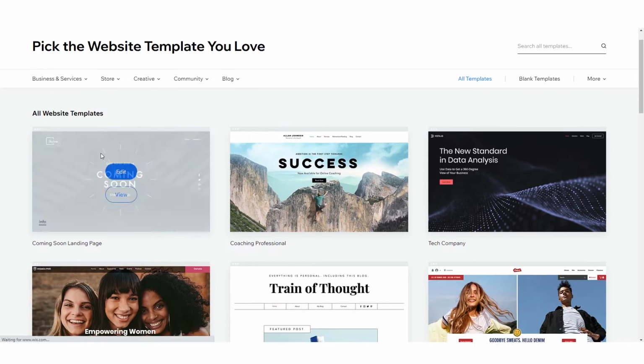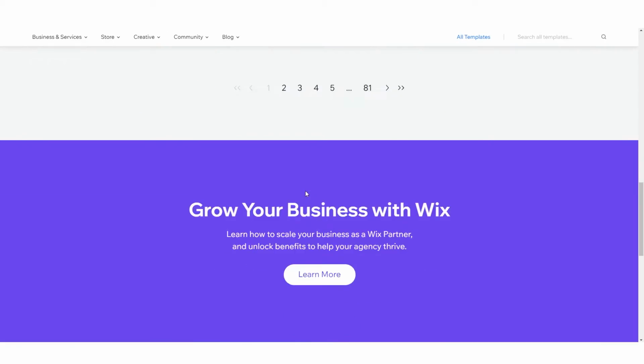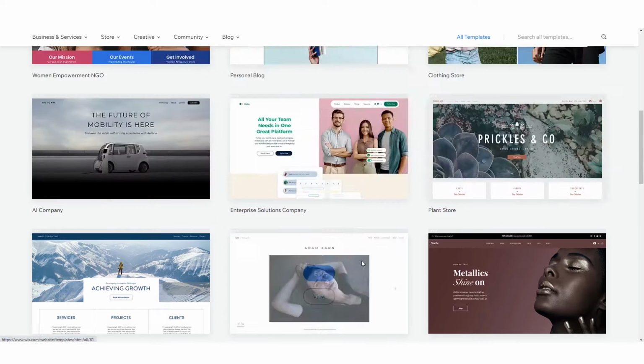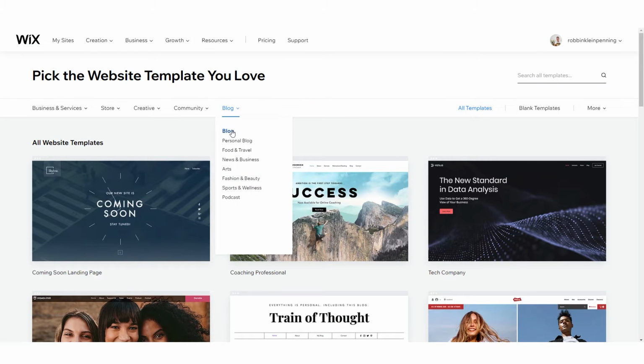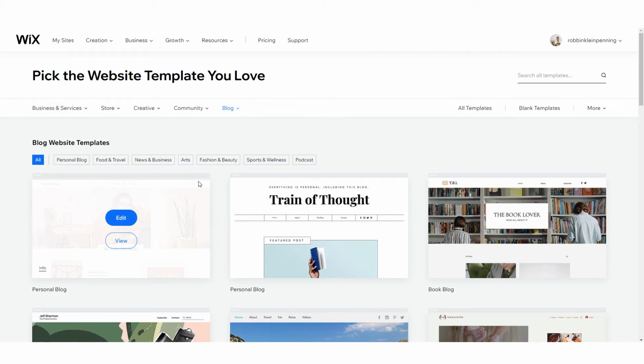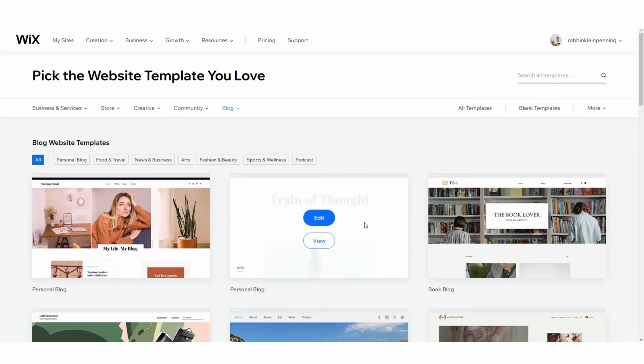We're gonna choose a template. As you can see, there are lots of different templates. There are like 81 different pages here. We're gonna go for the blog templates. So as you can see, you can choose for a personal blog, food and travel blog, news and business, arts, fashion and beauty, sports and wellness, podcast. Just for example purposes, we're gonna use the first one.